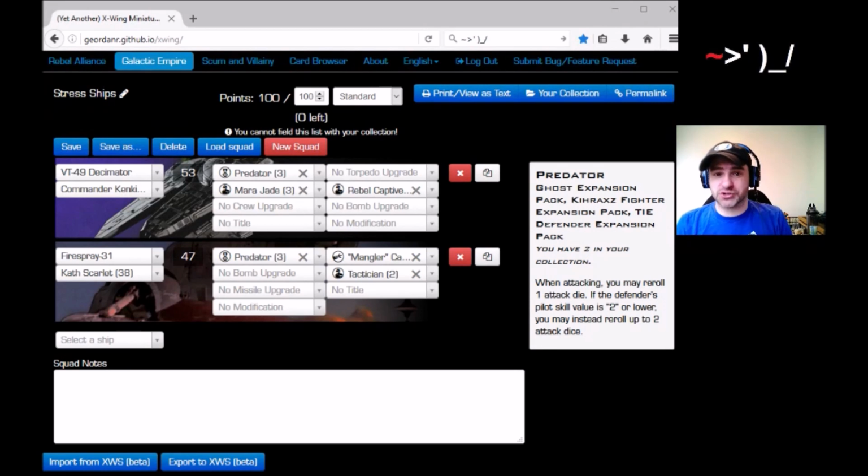So what I'm trying to do is create a list that will work at adding stress to everybody or causing as much damage as possible through criticals. So, here's the list I'm considering, and I want your guys' help in making it even better. What we have is a Decimator and a Firespray.